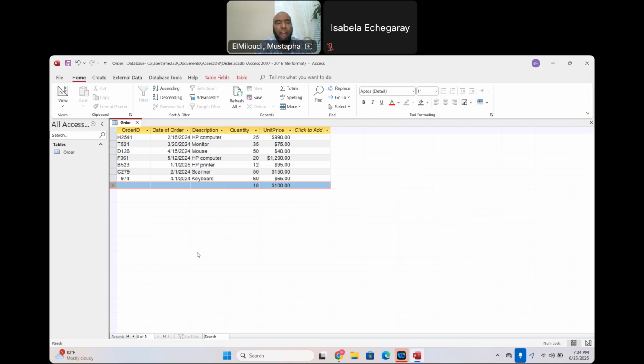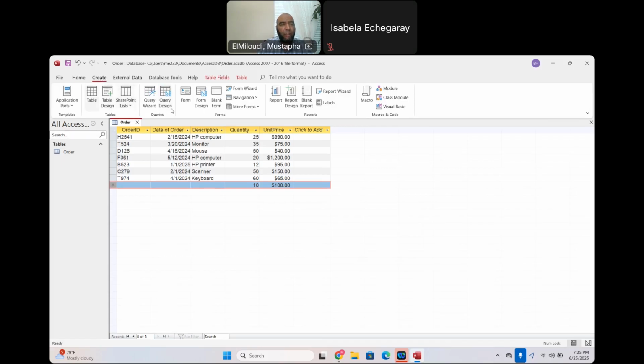But what about if we have a huge database and I'm looking for specific information? We call it queries. So when you run queries, that means you search for specific information within the database. You don't want the whole database, you just want some specific information. So you can go to create, and then there are different ways. It's called query. You can create queries, but the easy way is query wizard, because basically Access will help you find the information.